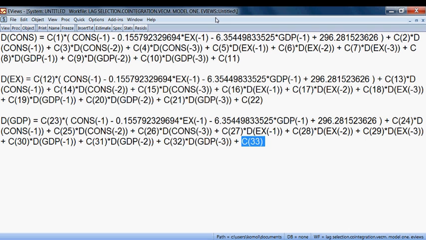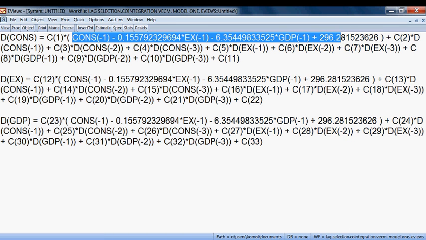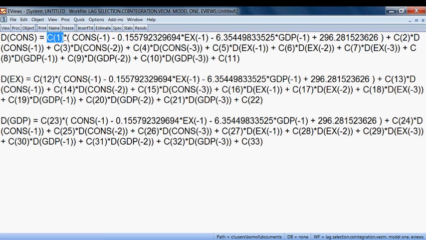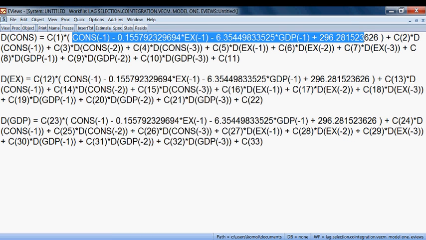And this one is called the system equation model. And what is C1? C1 is the coefficient of the co-integrating model. This portion is the co-integrating model, and C1 is the coefficient of this co-integrating model, from here to here.